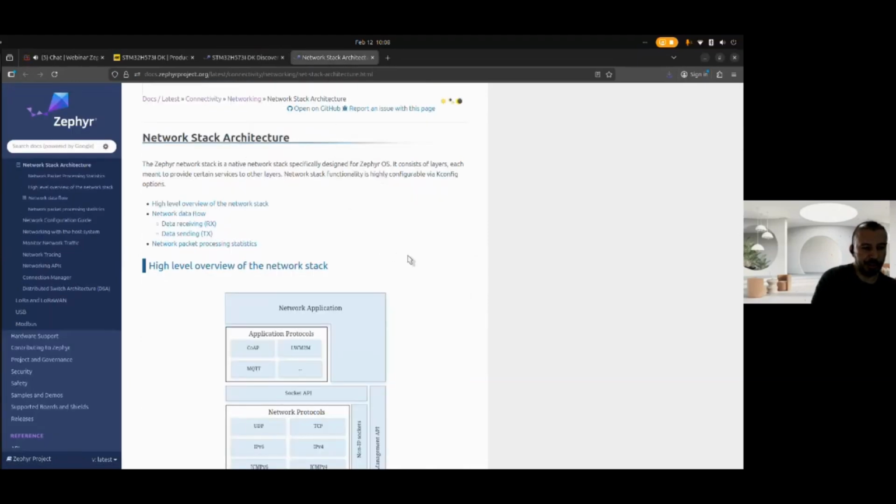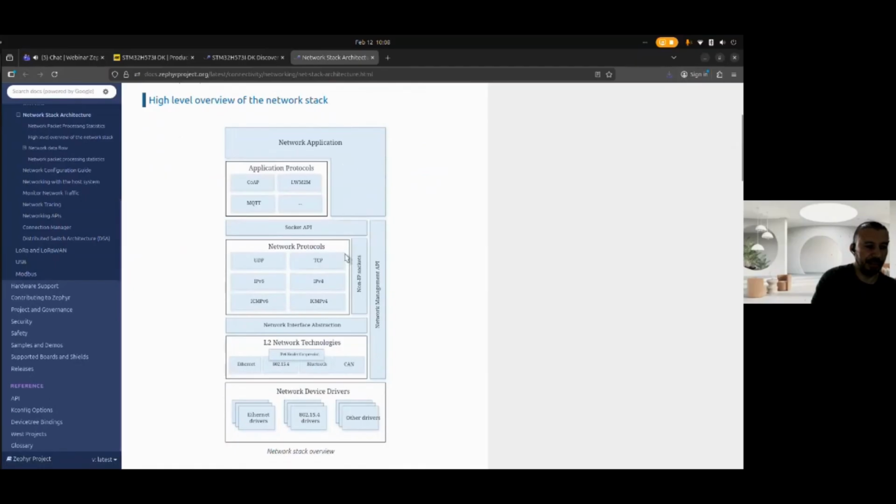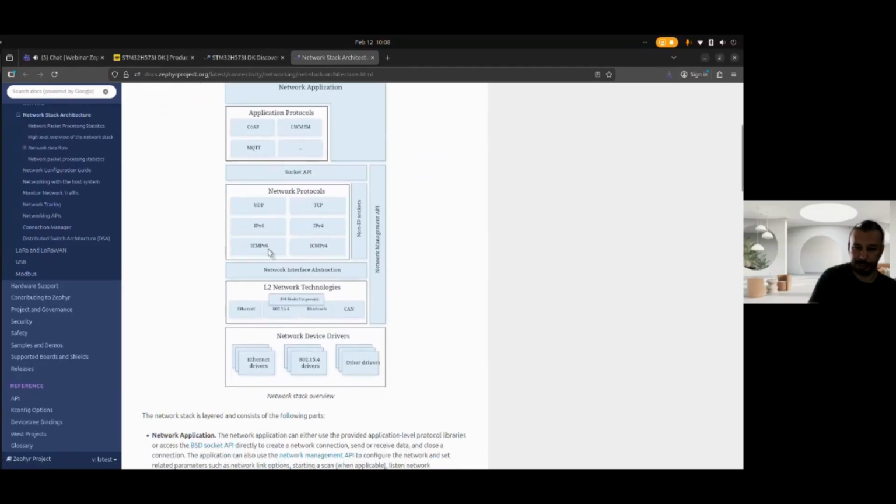Let's talk a little bit about the Zephyr networking stack. On the following page, you can see a detailed diagram of the different layers that make up the Zephyr networking stack, as well as the protocols supported at each level. This diagram shows how Zephyr organizes its networking architecture in layers, from the application layer and sockets, down to the IP layers, IPv4, IPv6, transport protocols like TCP and UDP, and finally the L2 link layer.